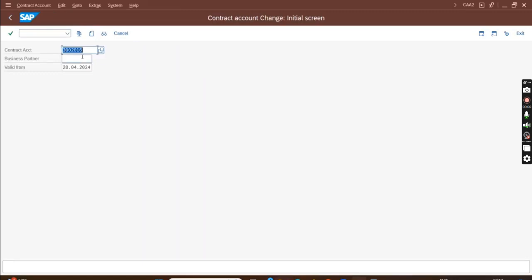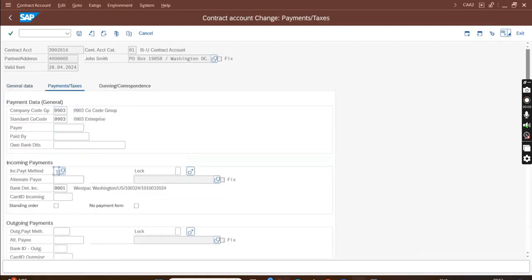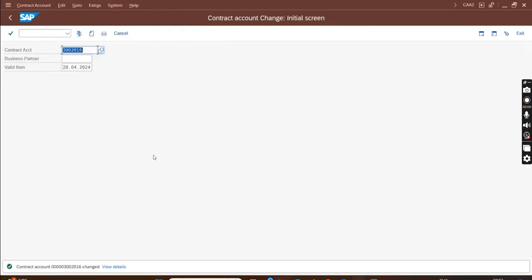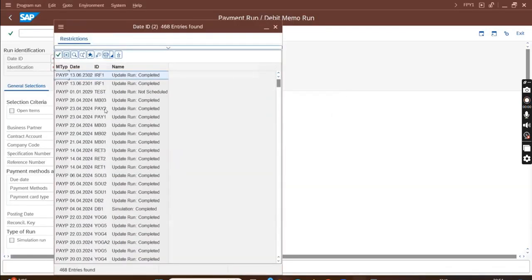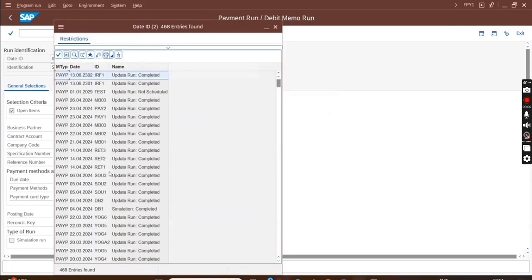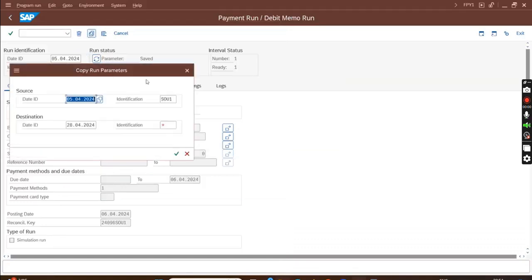/n/c/2. I don't have any DD set up because I ran dunning, which means I must have removed the DD. So I'll restore the DD setting. Payment method 4. Now I will run DD. So /n fpy1. I'll copy. I'll choose the run for only a single CA. I'm feeling super lazy to remove the other one. So let's see this one. Yeah, this is alone. So copy.